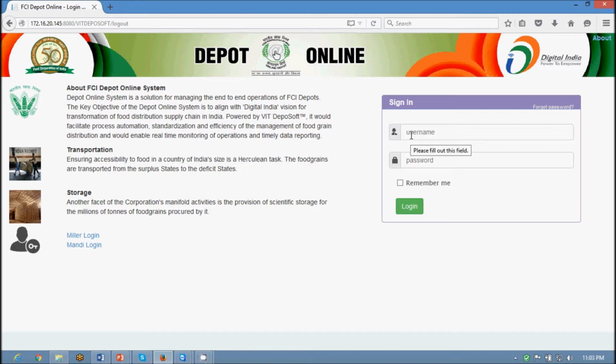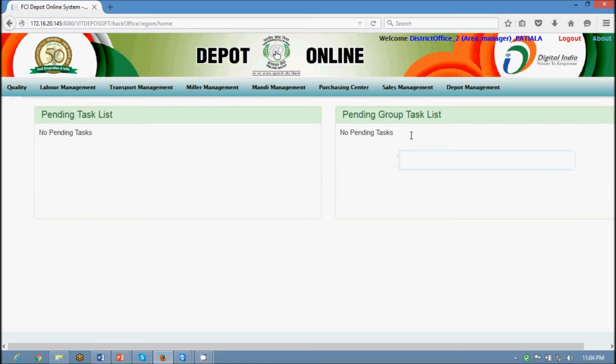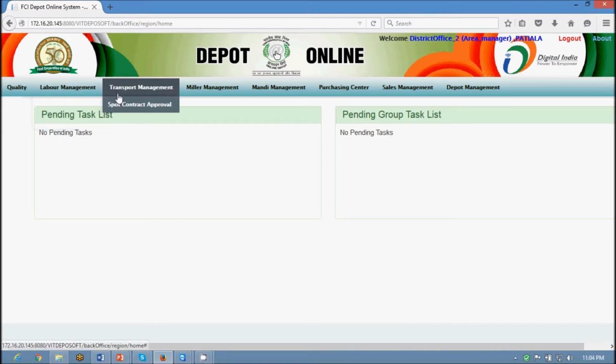Now for the release order module, let us first log in as the area office and import the release order that has been generated by the release order management. So we will log in as the district office. Once I log in, these are the various options that are available to the district office.